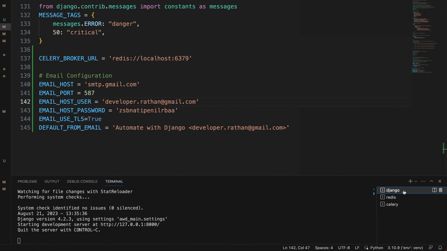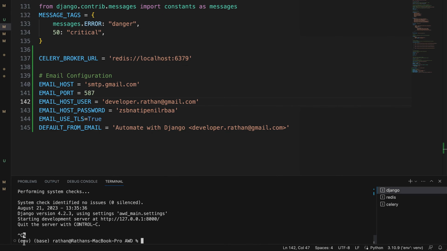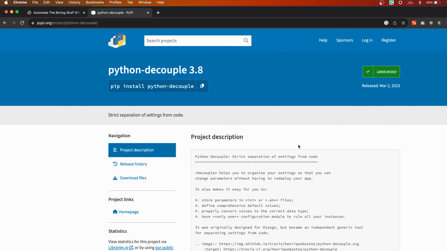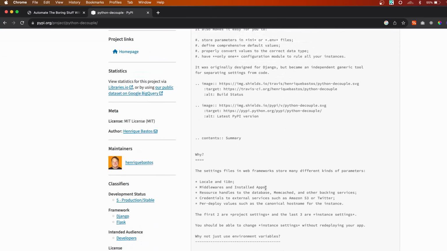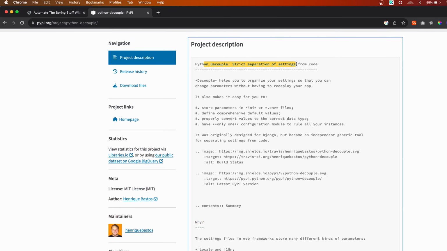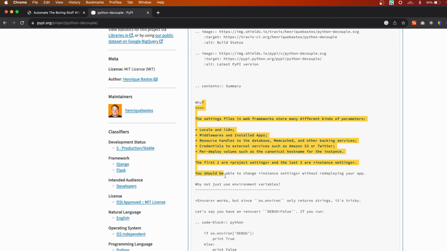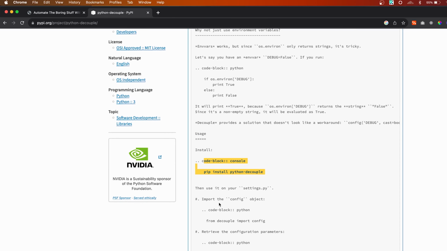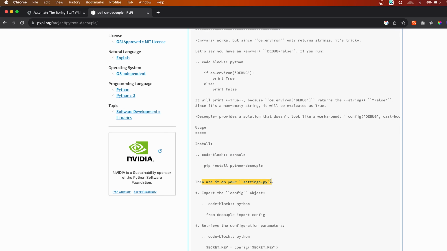Go to this Django terminal and stop your server. Make sure the environment is activated and paste it here: pip install python-decouple. Okay, Python decouple is installed, and next you can see the usage here. Scroll down, and you can see why we should use Python decouple and all this useful information. We are done with the install, and then we use it in settings.py.